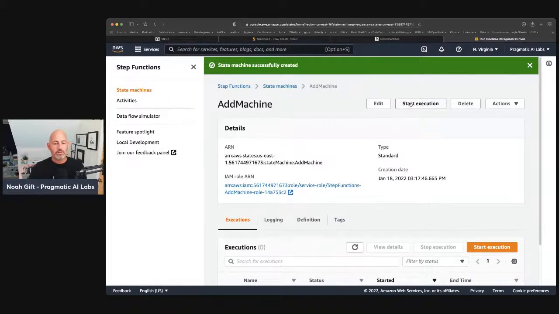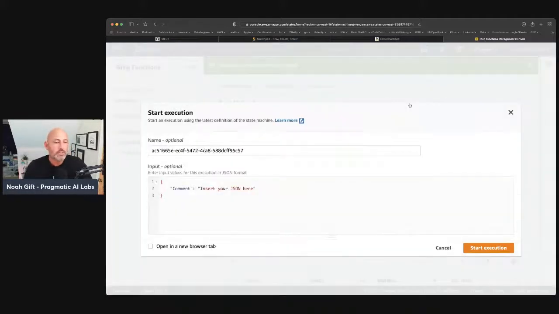So with a step function, in our case, because we have a Lambda in the middle, I'm just going to click start execution. And then when you start an execution, it'll give you a UID, right?